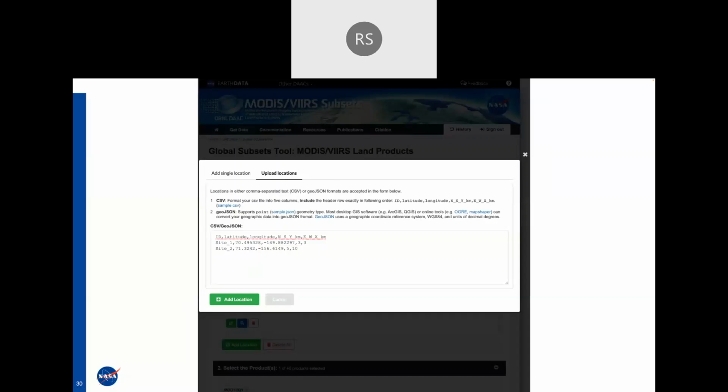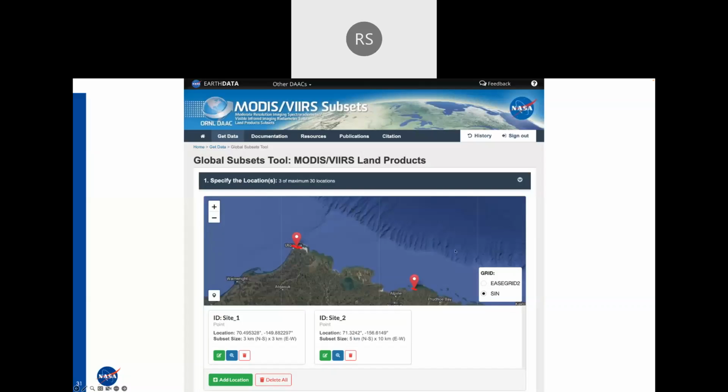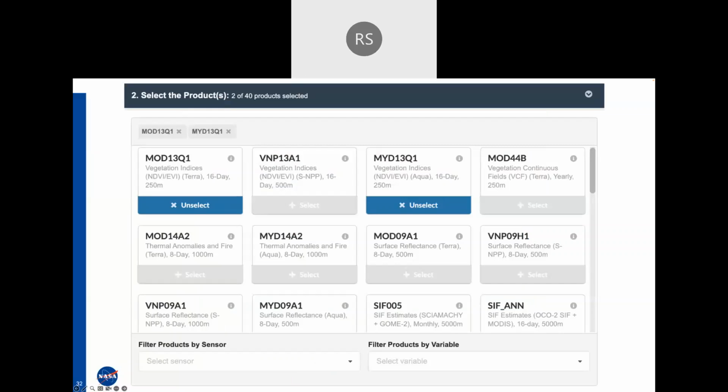You can input as many as 100 sites in a single order. The sample files are provided here for both CSV and GeoJSON. So let's click on Add Location here, and now all your sites will be visible in this map. You can further edit the locations by clicking on these green edit buttons, or you can add or remove more sites with the delete button. The next step would be to select the products you want the subset for.